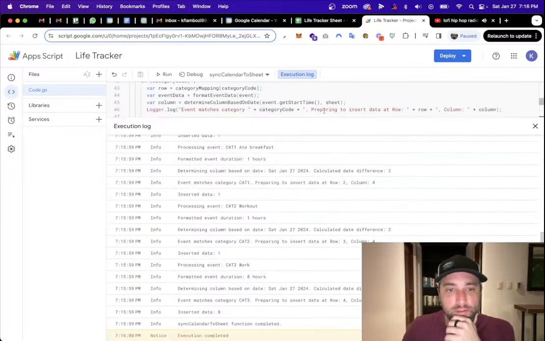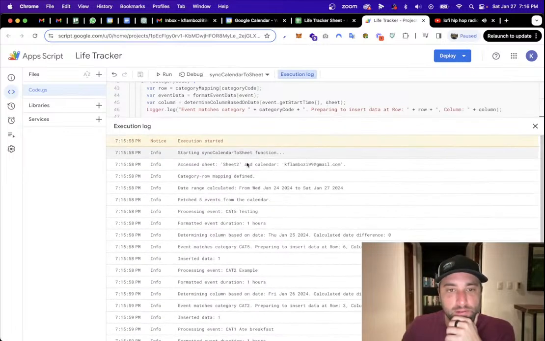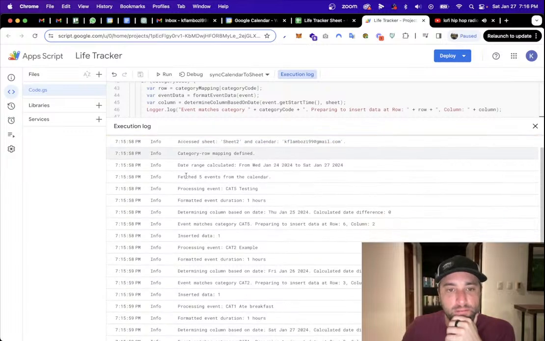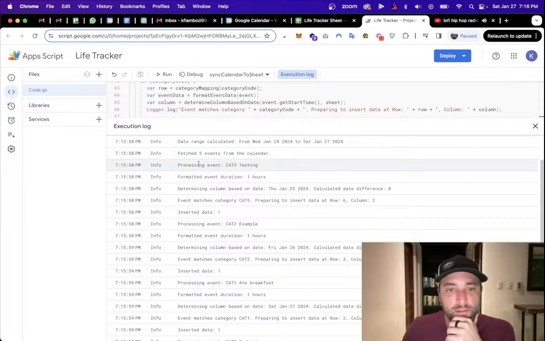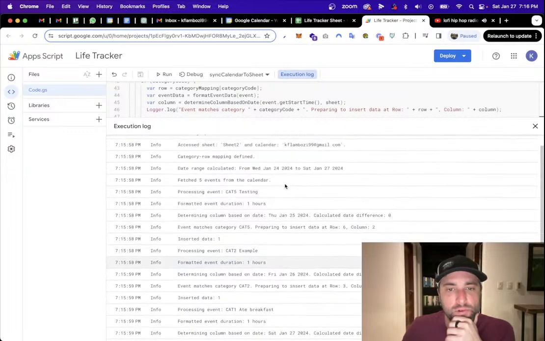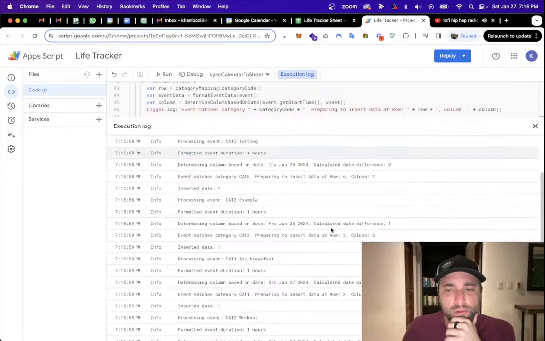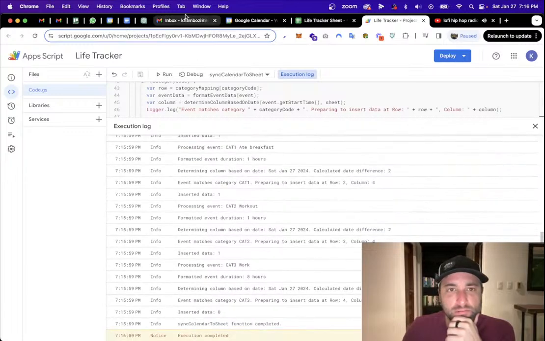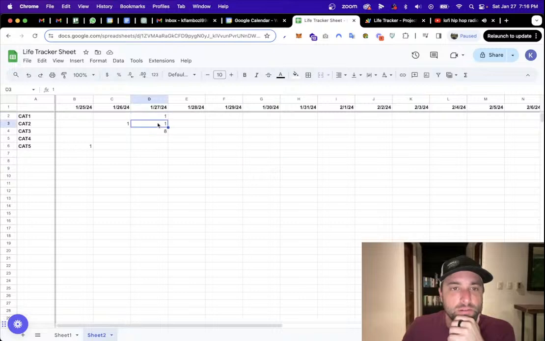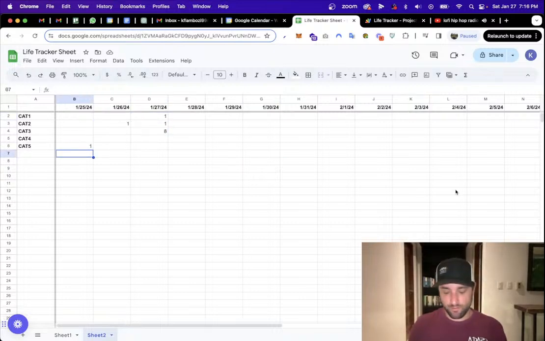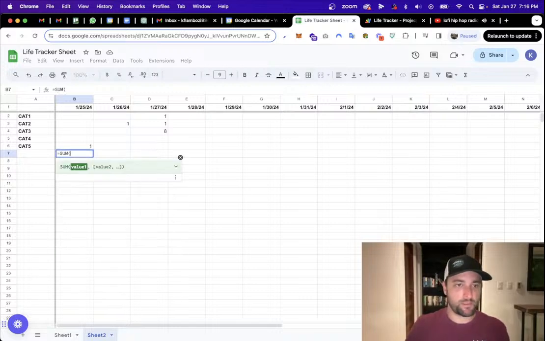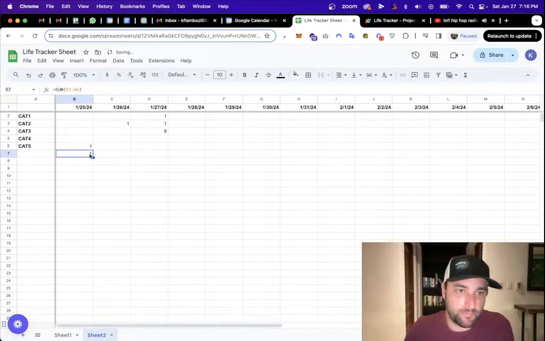All right, look at all this stuff it's doing. So it accessed the sheet, found the mapping, it found 5 events in the calendar, now it's just processing each one. It looks like it's still formatting them wrong. Nope, okay, so it's not formatting them wrong. All right, so now, you know, we would do equals sum of all of these things, and we can start adding up.